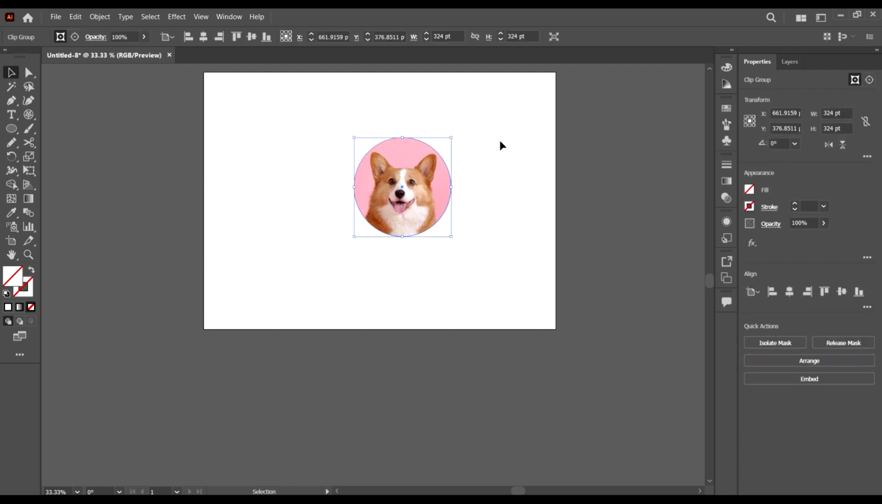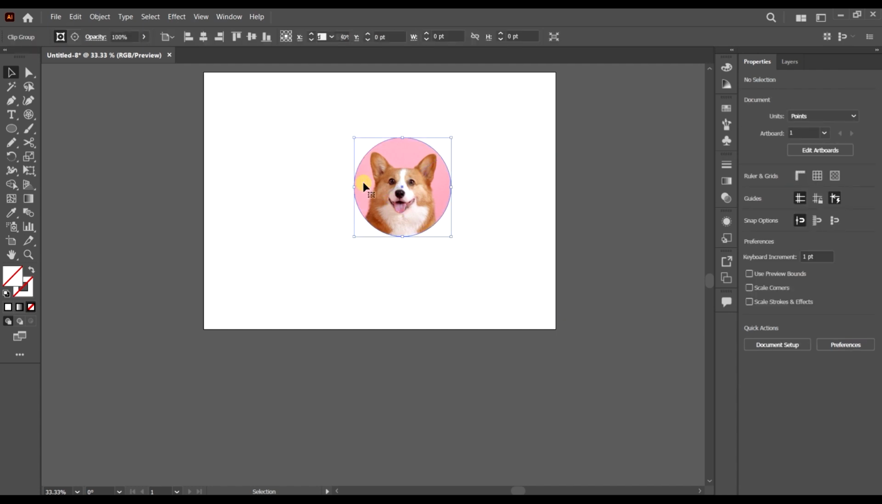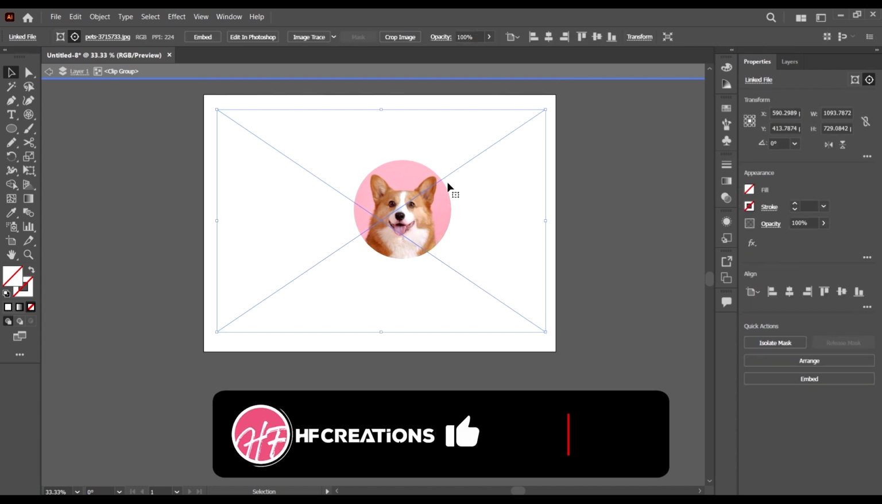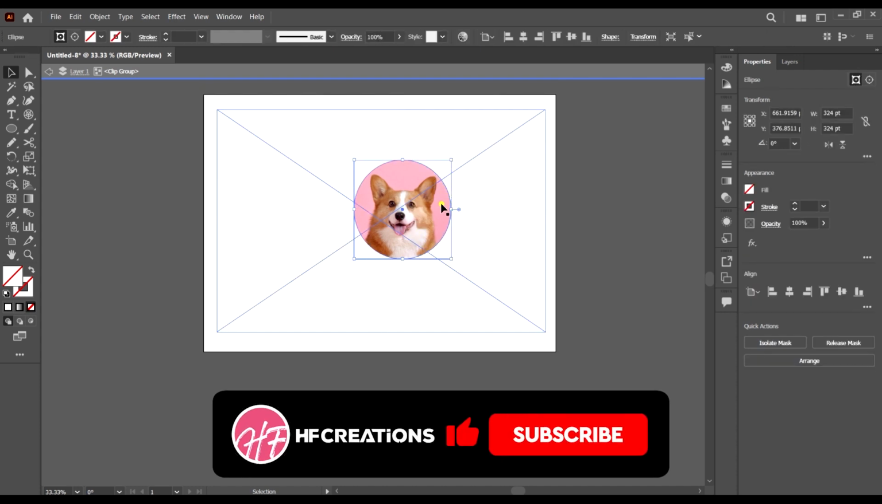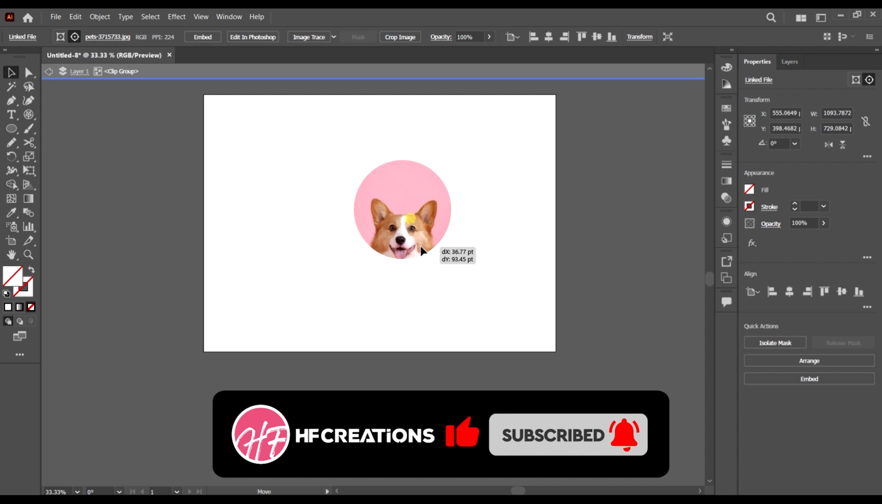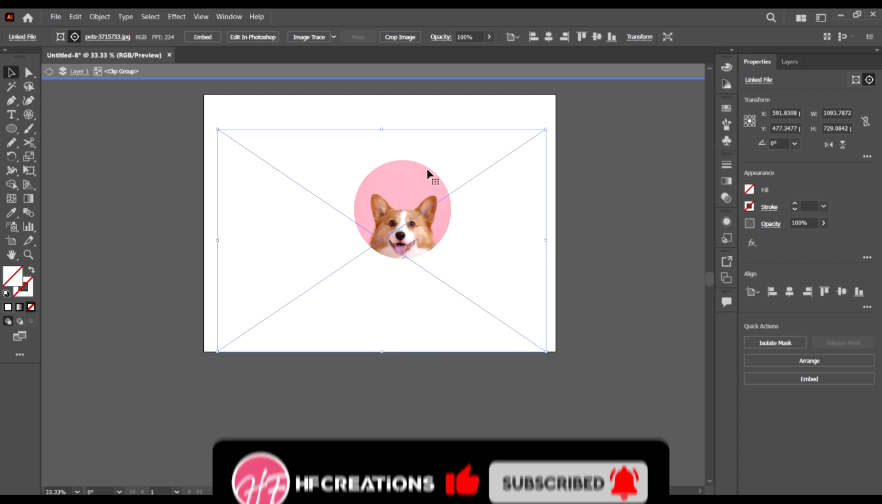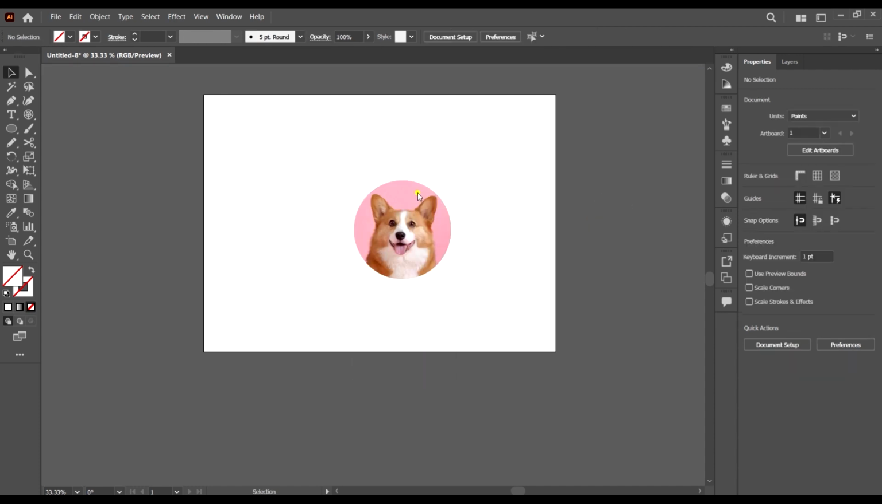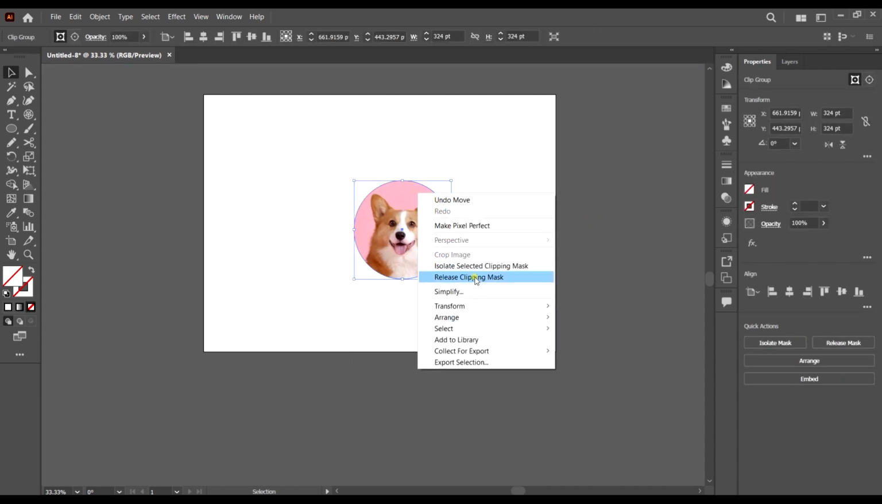As you can see now, all of the parts of the picture are hidden. We only have the head revealed. If you double click, you actually go into the clipping mask and you can edit things. You can select the image and move it. You can move the image or you can move the shape. So that's how we work with clipping masks.